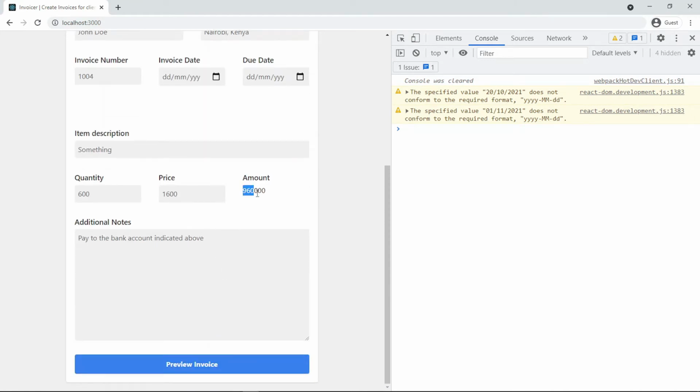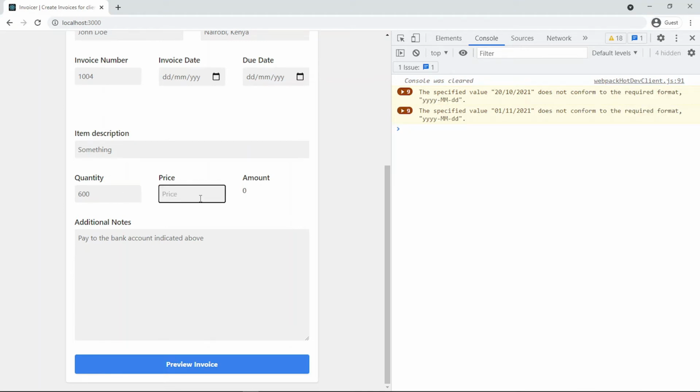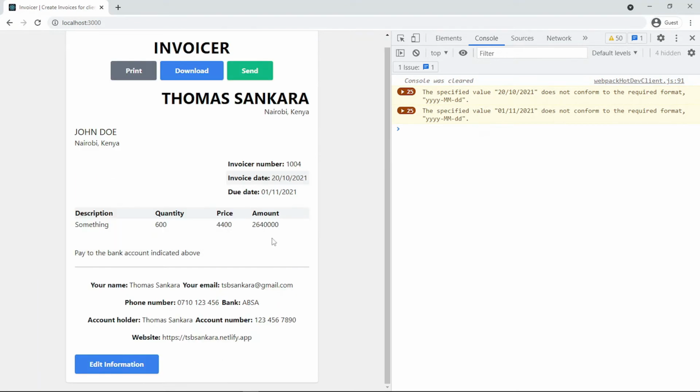Okay, so the amount shows here. Wait a minute. The amount shows 600 by 16, right? Look at that. Now it's going to update every time that the price changes, right? Right. But why aren't you showing on the invoice? Oh my god. Now what was the error, surely? Like, what was the error, React? Can be annoying sometimes.